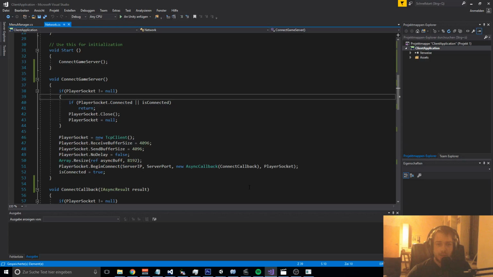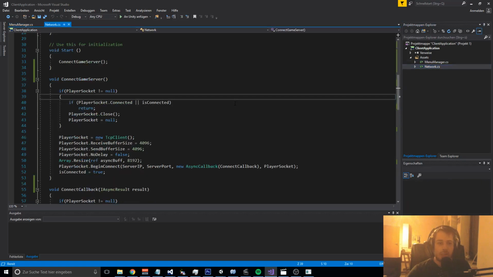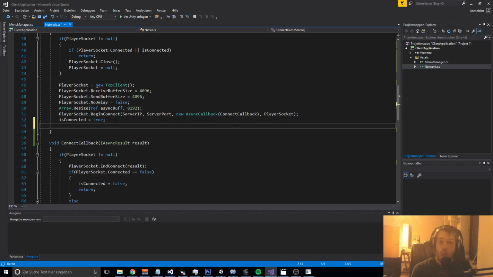If you go back to your client application folder onto our menu manager, in our awake function, before the game object is even active, we want to have our menu underscore menu equals menu dot loading. So before our game starts, we want to have our game in the loading state. So we say the menu equals menu loading. Okay. If we go into our network, when we are successfully connected to our game, then we want our menu to be in the menu home screen.